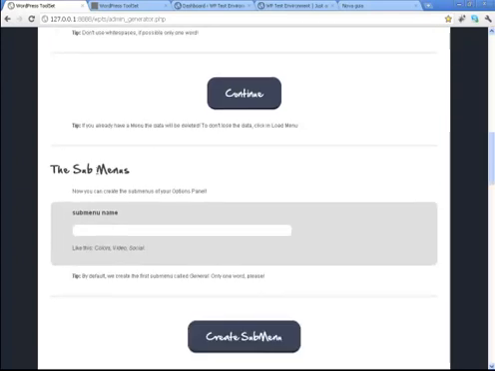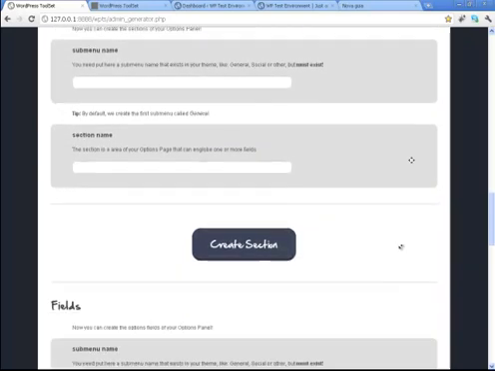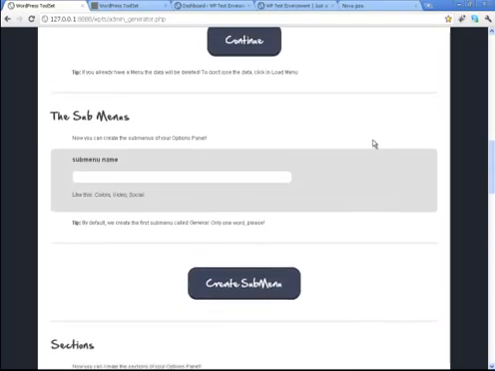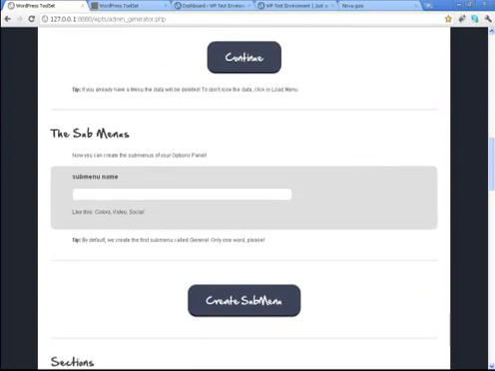Now we have the submenus. After you create a new panel or load a panel, WordPress Toolset returns 3 areas: submenus, sections, and fields. You can use each infinitely to add as many as you like to your theme. Okay, let's begin with submenus.